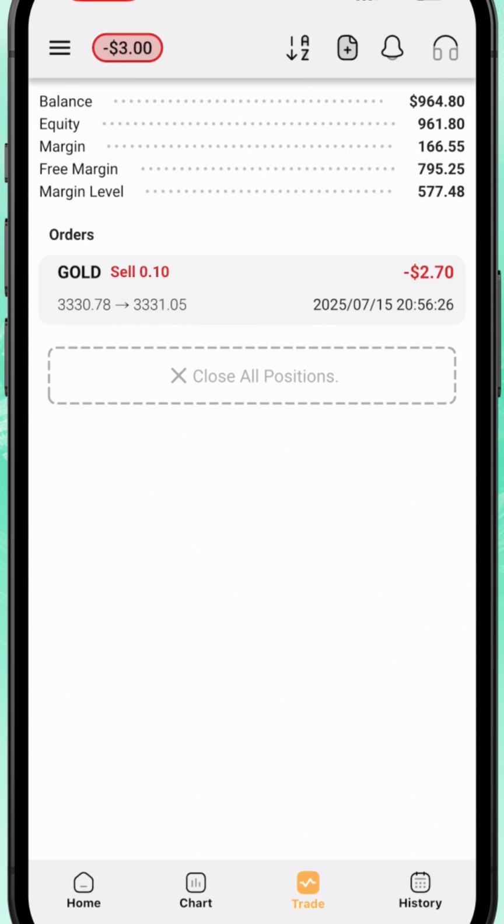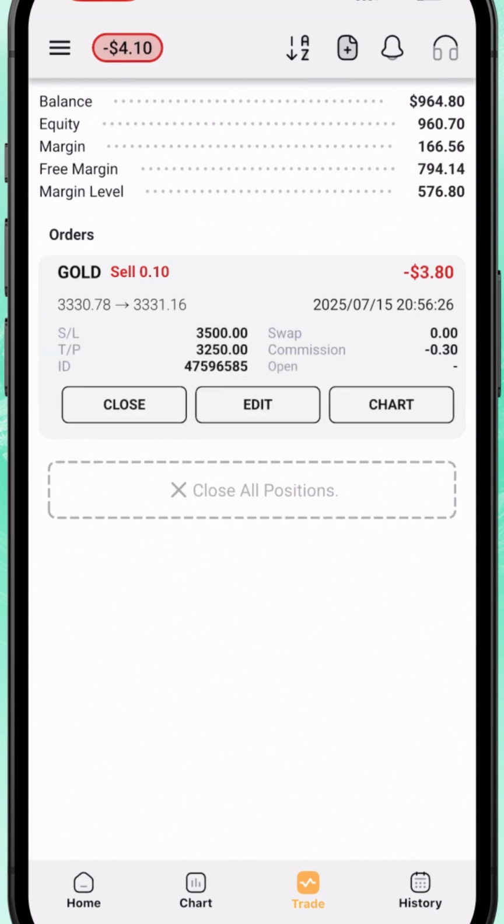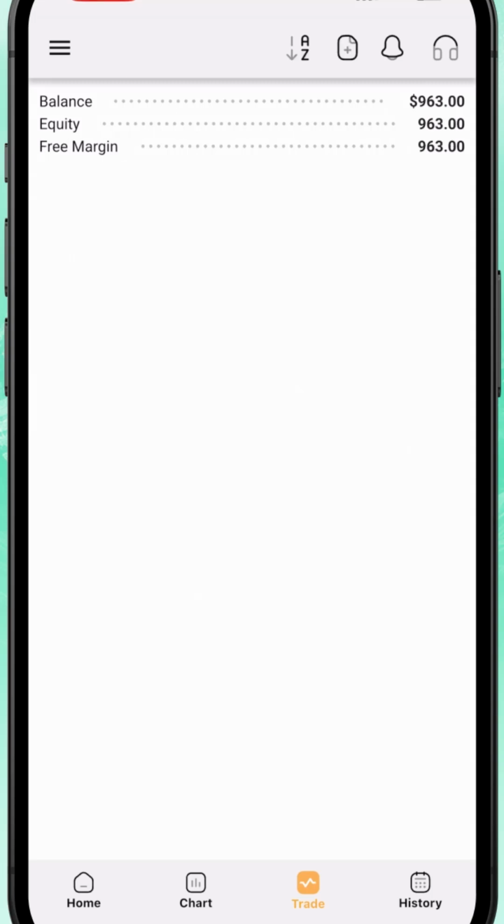To close the trade, just click on the open position, select close and confirm to close the trade.